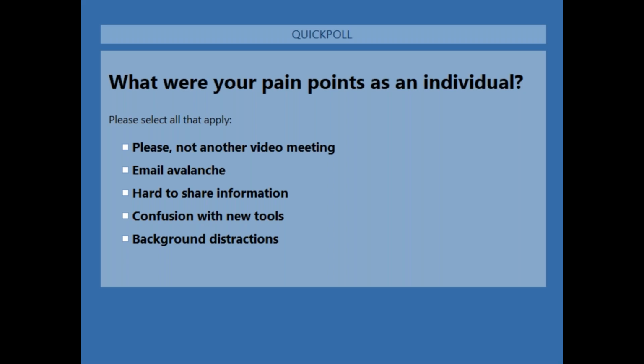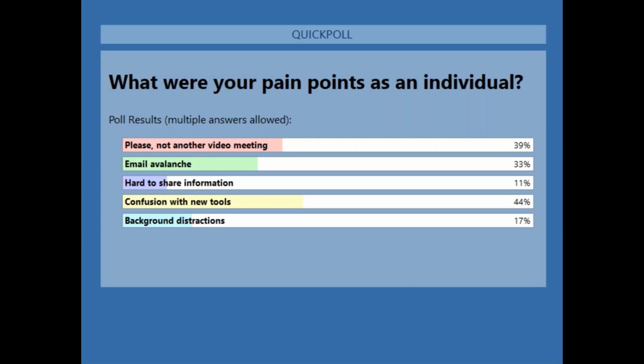All right, I'm going to go ahead and show the poll. There it is. Mostly saying confusion with new tools, followed by, please, not another video meeting. I can definitely relate to that. And then email avalanche. Then after that, background distractions. And then lastly, hard to share information.